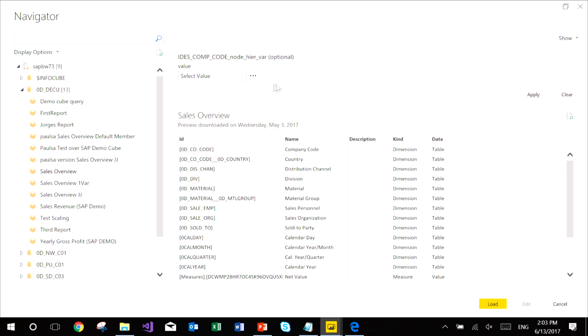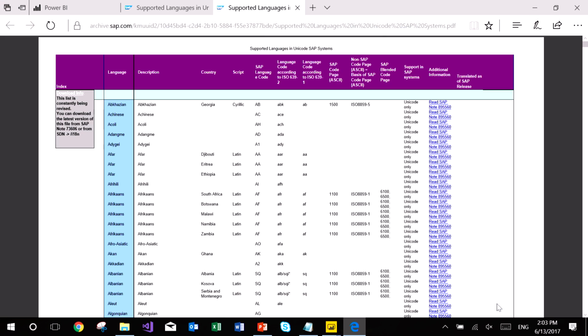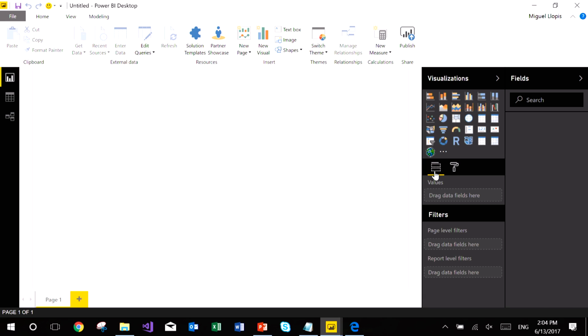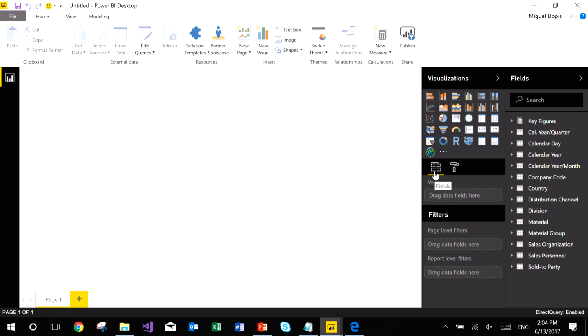Okay, so kind of the same experience with parameters. In this case, they're optional. Another big difference, you can only click load. There's no edit experience. This is much more similar to the Analysis Services live experience that you have already, if you want to think about it that way, in that you're connecting to a remote cube and you have the definition of all of your dimensions, measures, hierarchies there in that cube. You're not doing any data transformations, you're not extracting data.